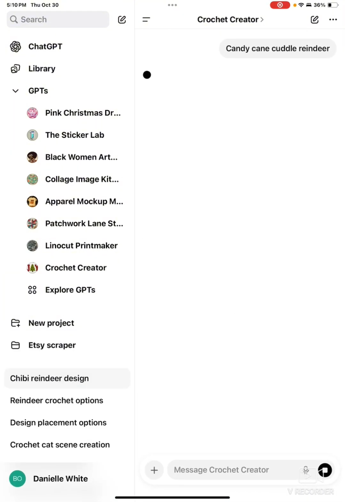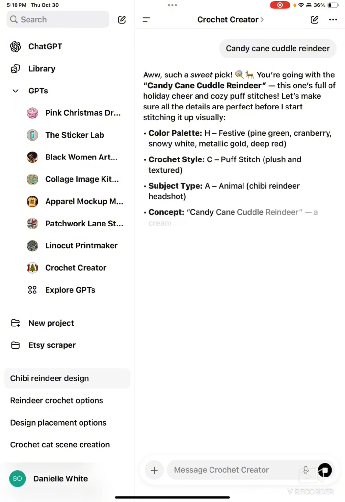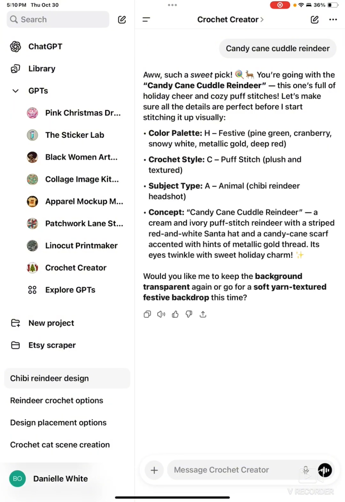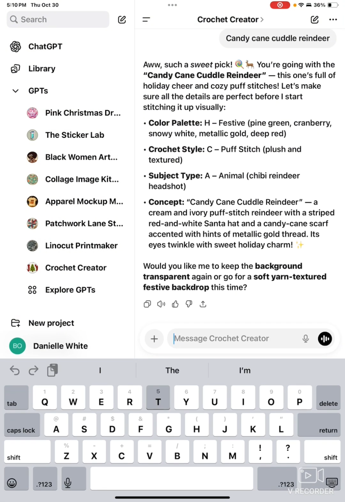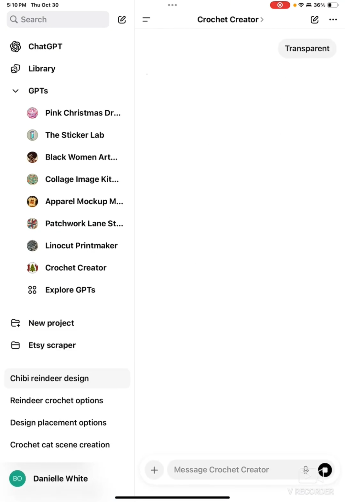Now, there's different stitches, too. I'm using the puff stitch. But you can change your stitch to different stitches. They got a list of stitches you can pick. Okay. So this is the one we doing, and we're going to do it in transparent because we don't need no background. And there we go.